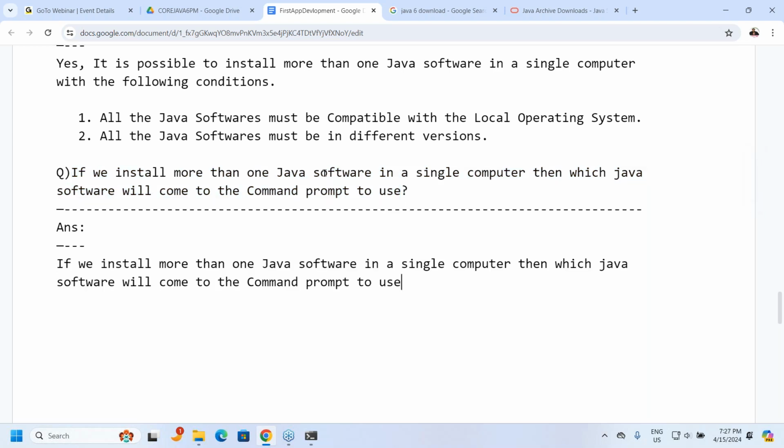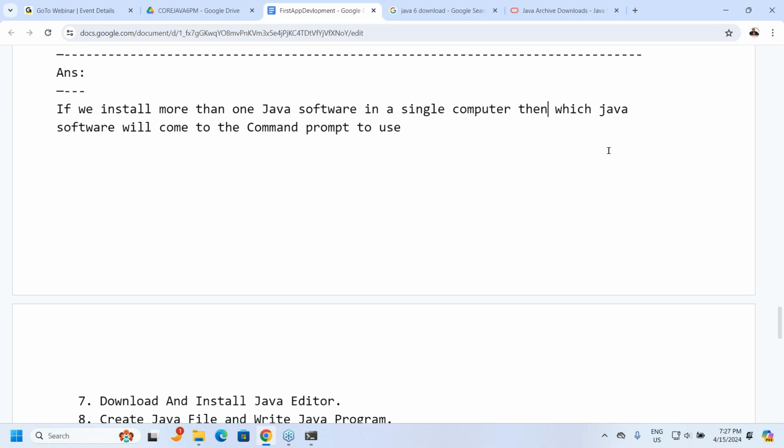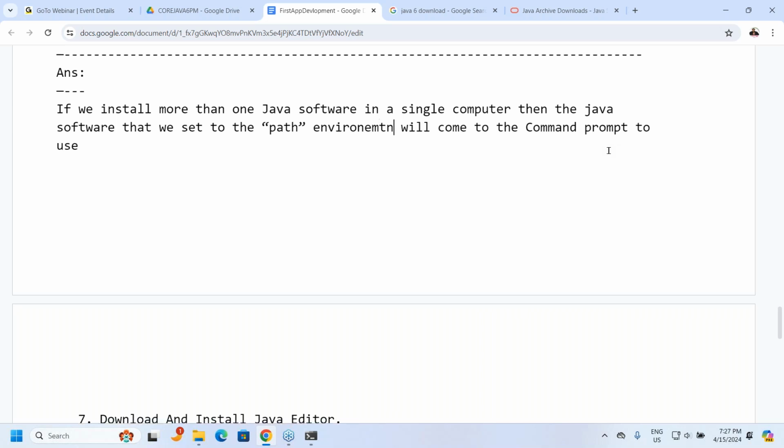If we install more than one Java software in a single computer, then the Java software that we set to the path environment variable will come to the command prompt to use. Do you understand the point here? If we install more than one Java software in a single computer, then the Java software that we set to the path environment variable will come to the command prompt to use.